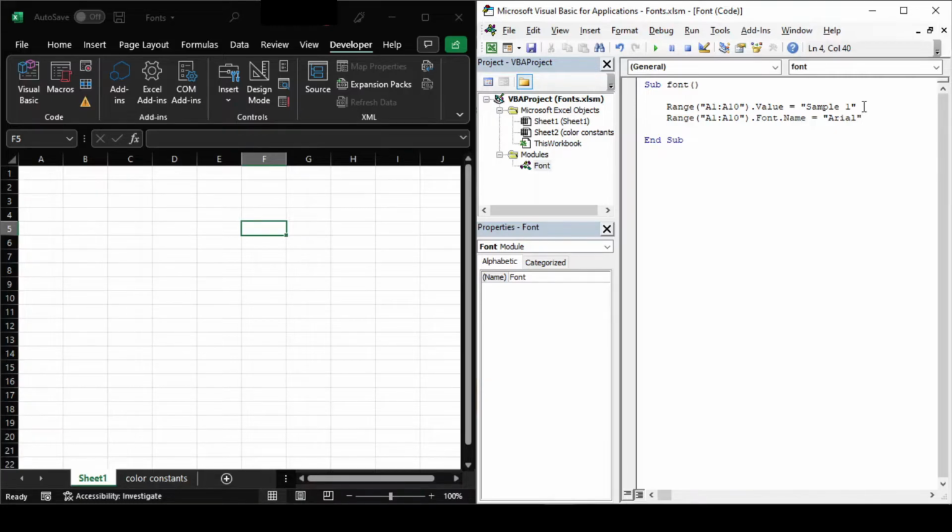Now let us also change the font size of the text. We'll write Range in brackets, in double quotes the cell address of the cells we want to change the font size, that is A1:A10 dot Font dot Size equal to say 20. So this is it. Now let us run our code and see what happens.